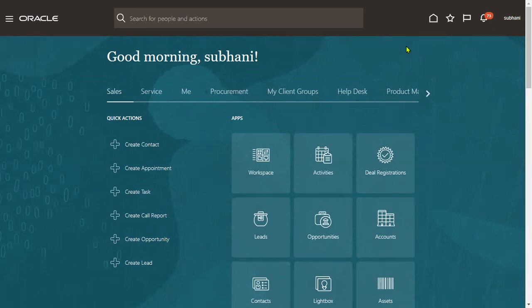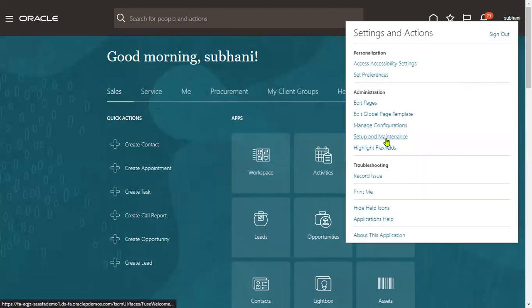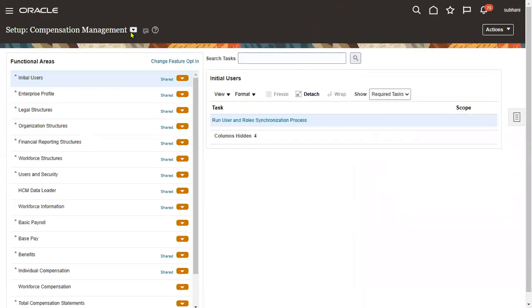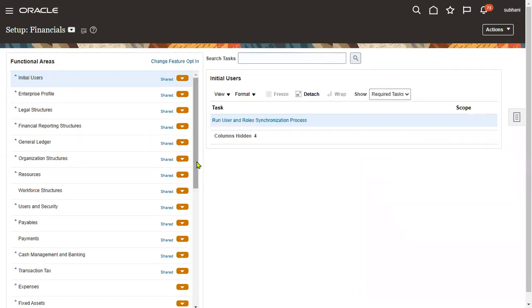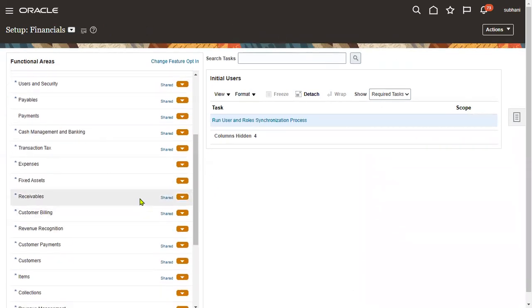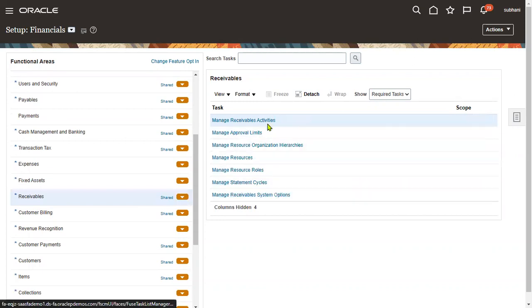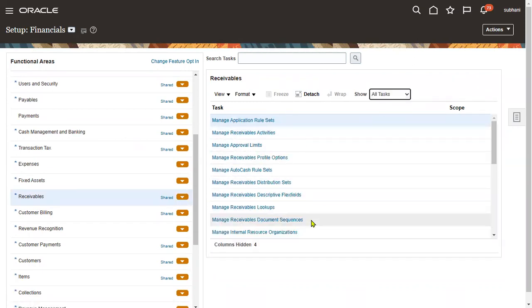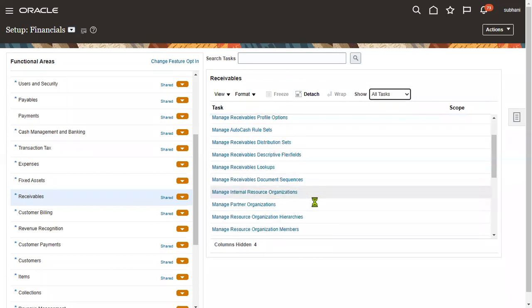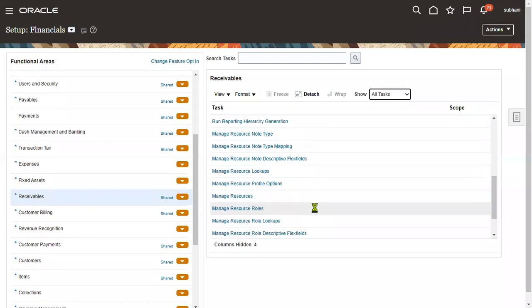That's a setup we have to do. Where do we have to perform that? Go to user menu, setup and maintenance. Customers means accounts receivables. We have to go to financials, go down, receivables module, and perform these customer setups here. We'll find all the setup tasks here, and we are going to set this all over here.